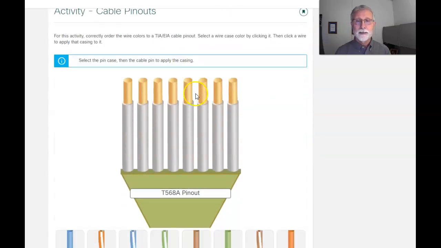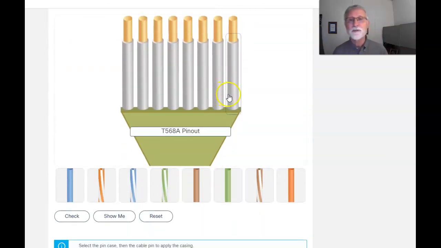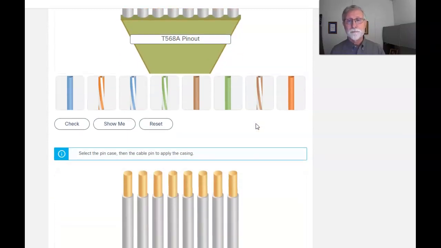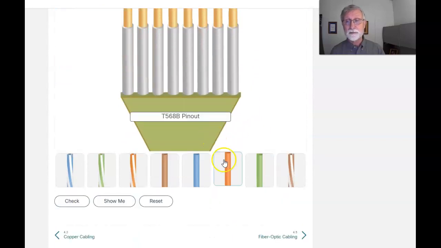Now, what I would do is I would make sure that you go through this scenario and make sure you can match this pinout, because I can guarantee you probably will see it on the test. And I would do the same thing here. So I'm going to end here, and we'll talk about fiber cabling in a second.